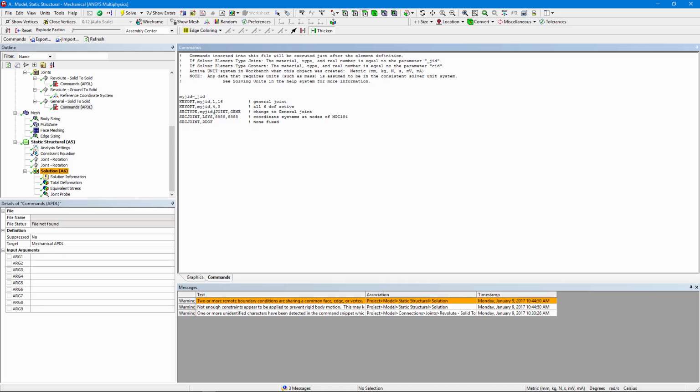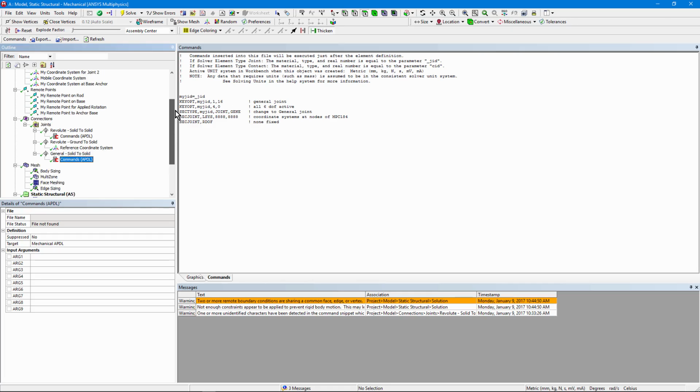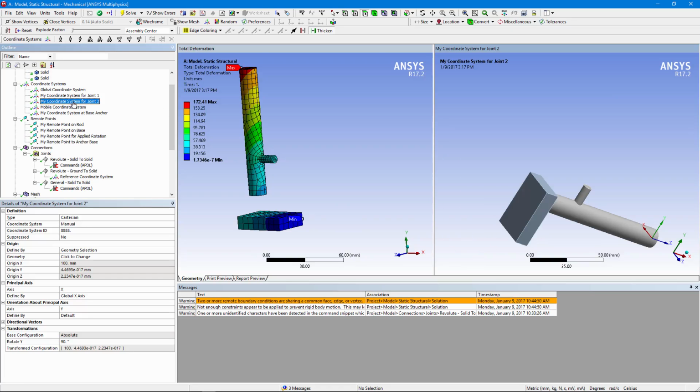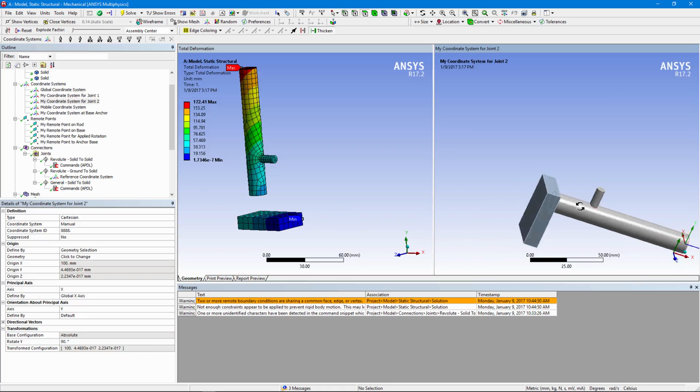We go in and we ensure it's changed to a general joint type. We indicate the coordinate system we want, which is now 8888, 8888. And if I go up and look at joint 2, you can see where we're acting. And that's been given the manual coordinate system number of 8888, with the blue z-axis being the axis around which we want to turn.